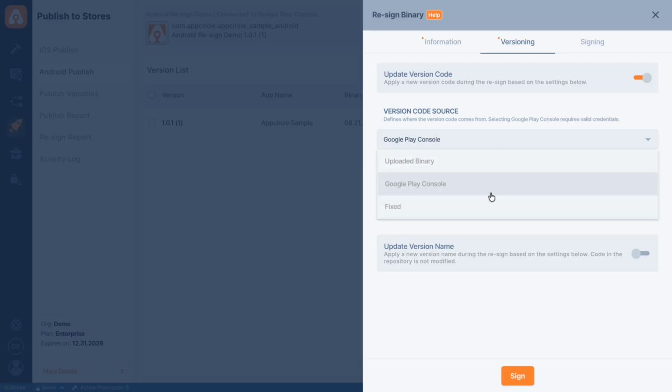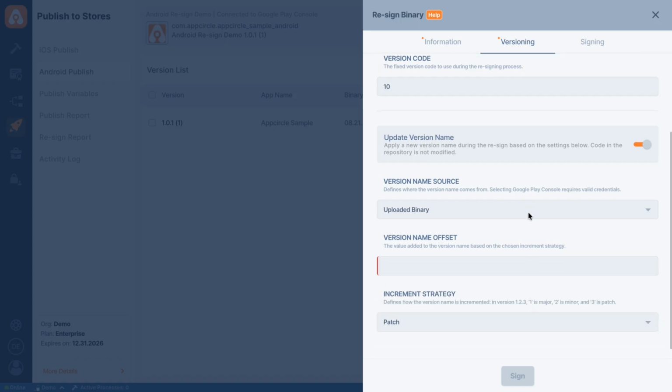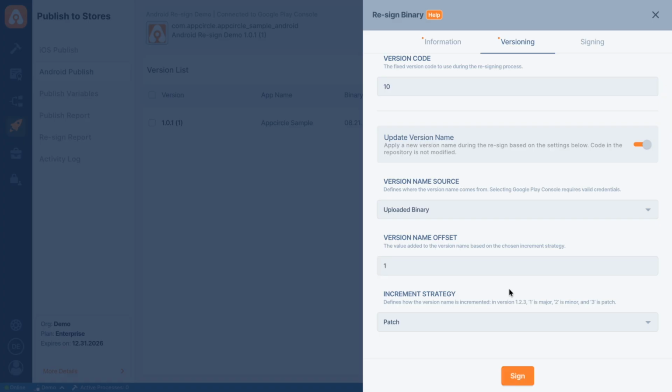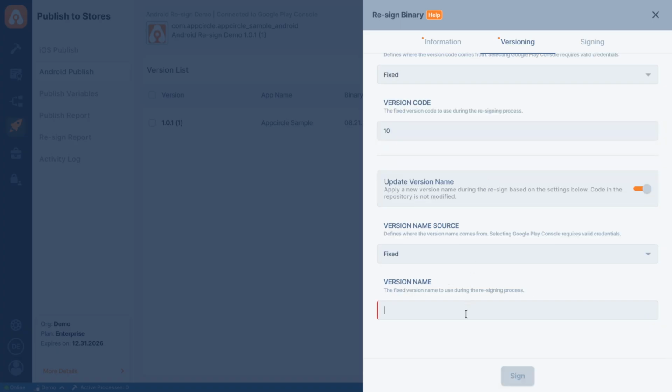And if you select Fixed, the version code offset field is replaced by a version code text input, and the binary is signed with the exact version code you enter. The Update Version Name feature works the same way, with the same 3 sources and an offset value for the store and binary-based ones. The addition here is the increment strategy, which lets you increase the major, minor, or patch value of the version name. And with the fixed source, you enter the exact version name the binary will be signed with.